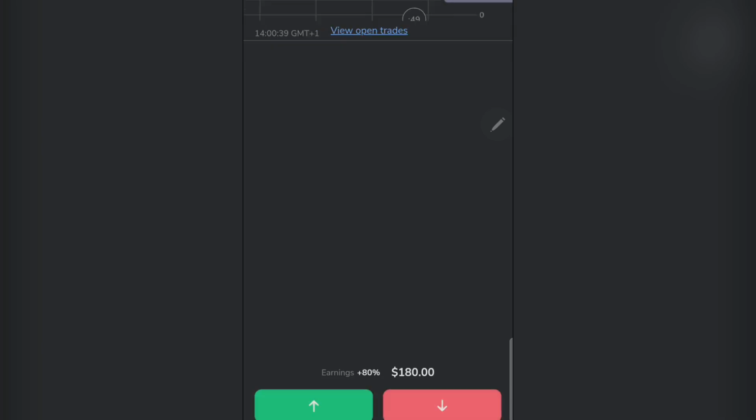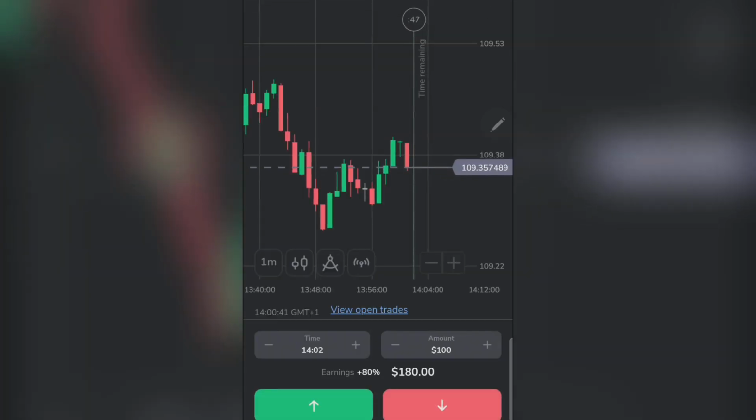So right now, the 3 trades that we have added right now are all profits. We didn't lose any of them.